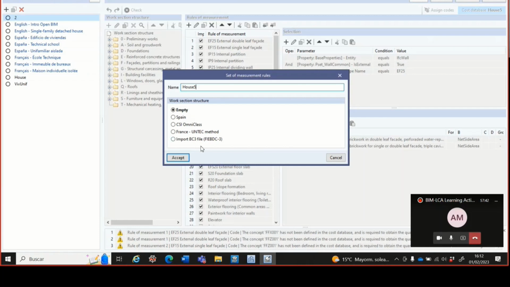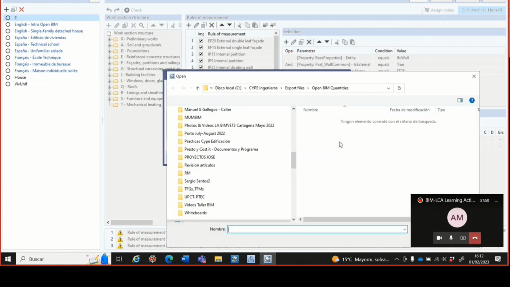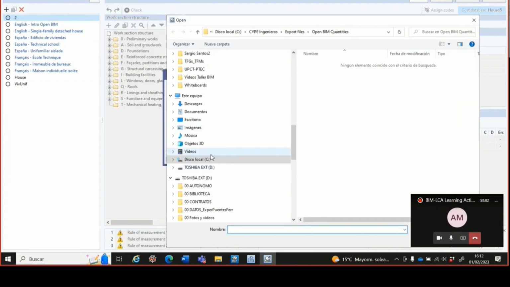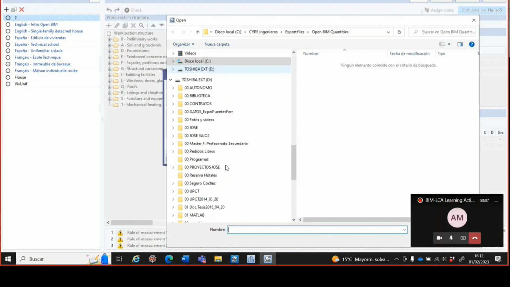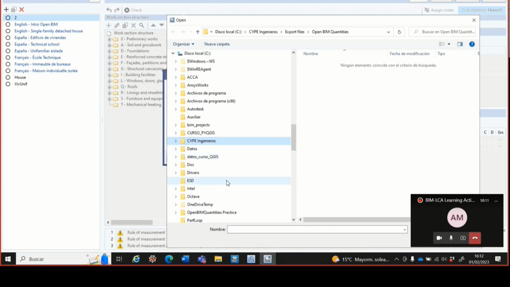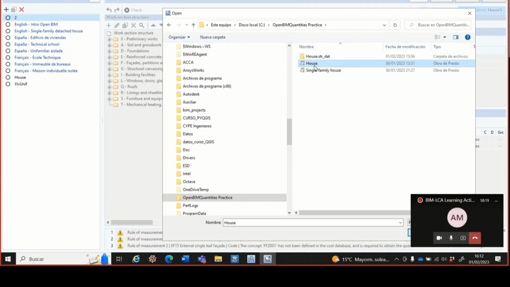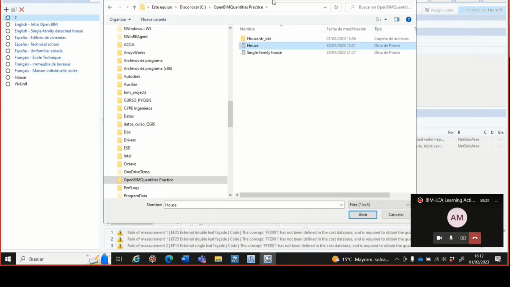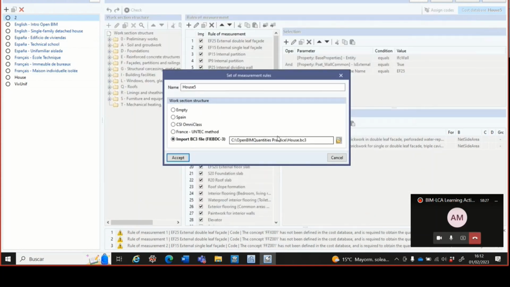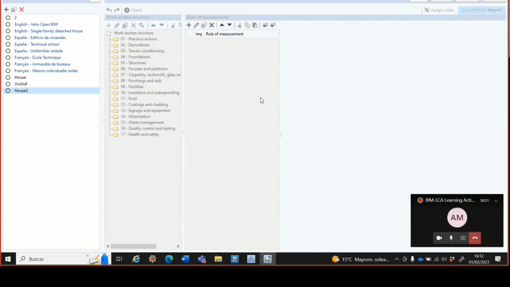And we are going to choose now to import the structure of these rules from a cost database, with this format. So we have to again select the same file that you have in your PCs, in the files that I shared with you. Again, we are going to select the same database, house. Open, and accept. Now here we have the same structure with the same chapters of the cost database.